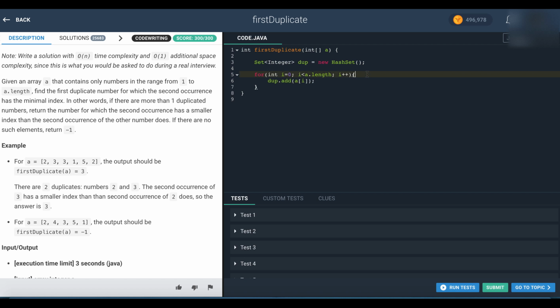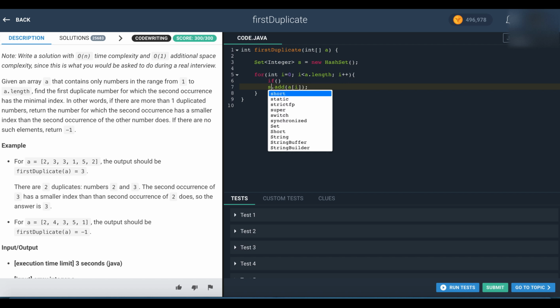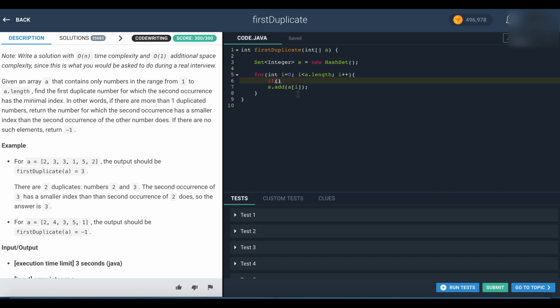But we don't just want to add it in the set. What we want to find out is if this number is already in the set. So, let's rename this set to s. Use whatever naming convention you want. Now if s already contains the same number a[i], then return that number.